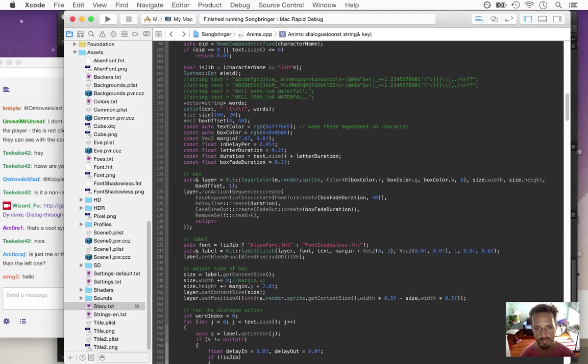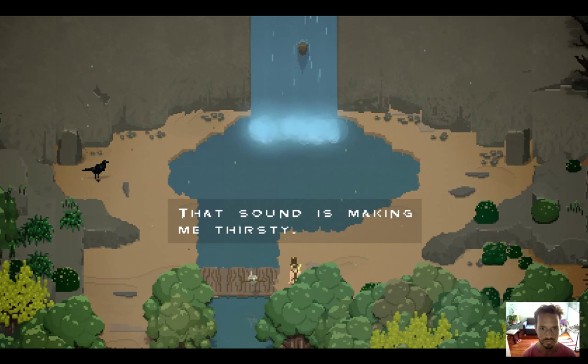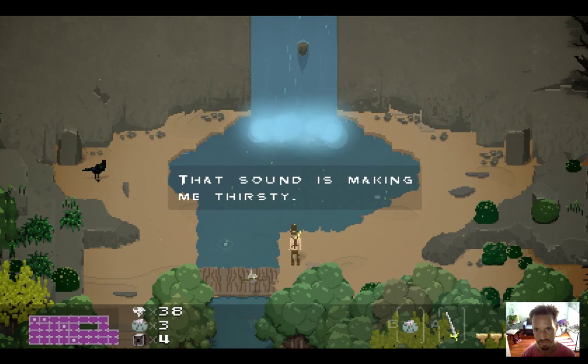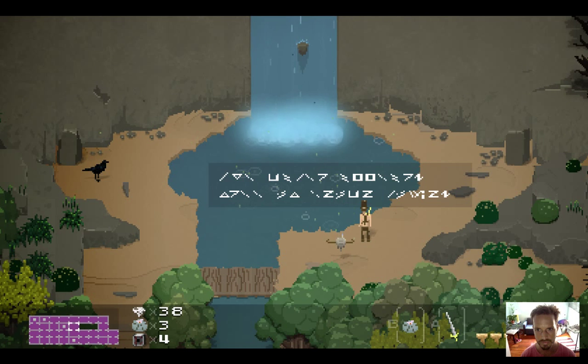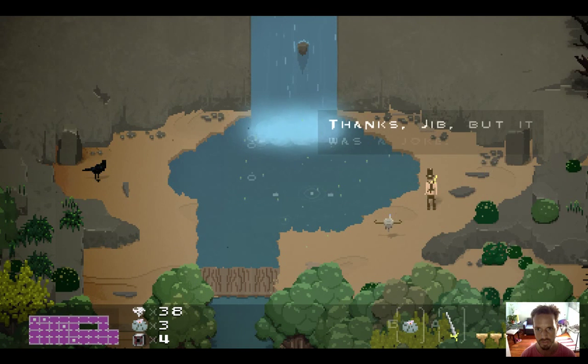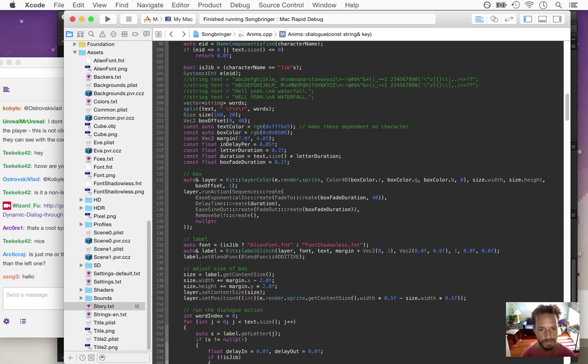Okay, so that wasn't quite right. We need margin X, but I think minus like 2 or 3. Yeah, that's closer to being correct. Let's see what it looks like with Jib's dialogue. Yeah, Jib's is off because Jib's font, the alien font, is not dialed in perfectly yet.